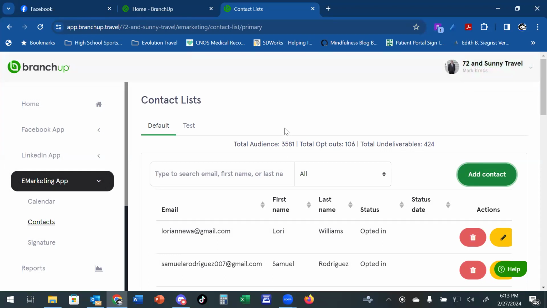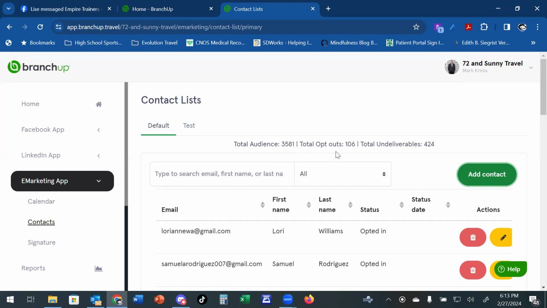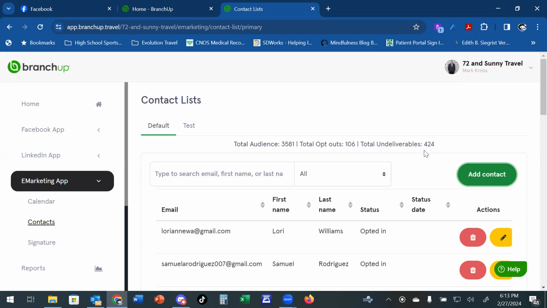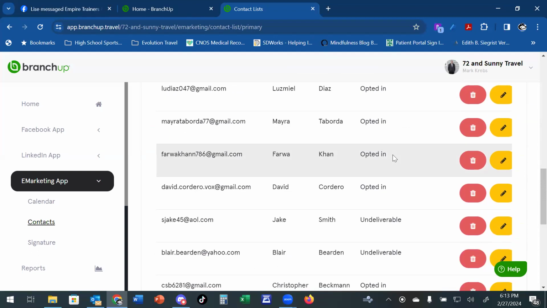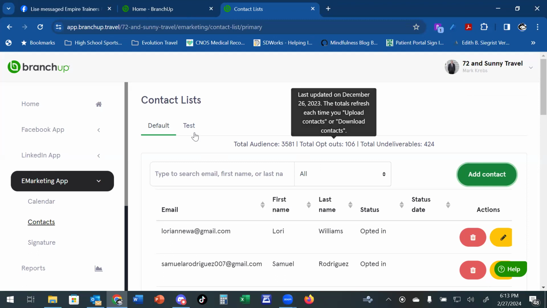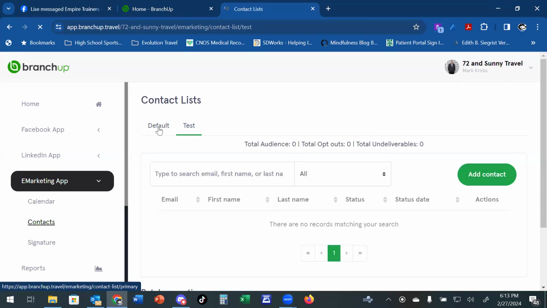It gives you your total audience. So 3,581 people read my emails or receive my emails. I've had 106 people opt out of receiving my emails, and there are 424 total undeliverable emails. Okay? Now, there is a way that you can upload everything, like a full contact list.